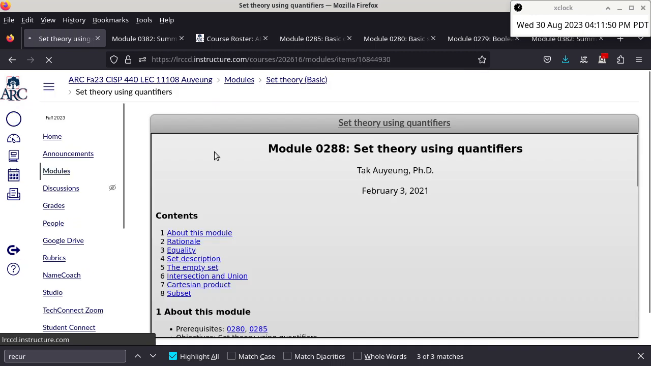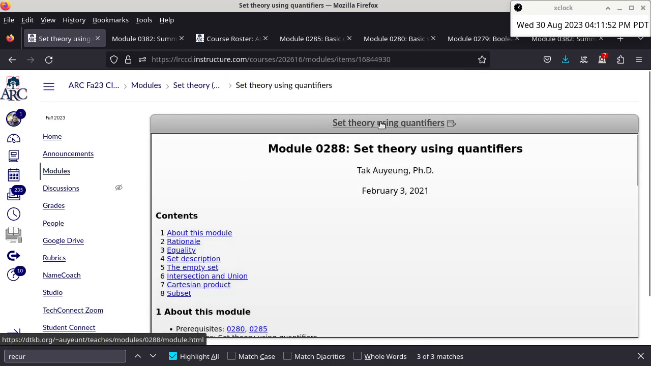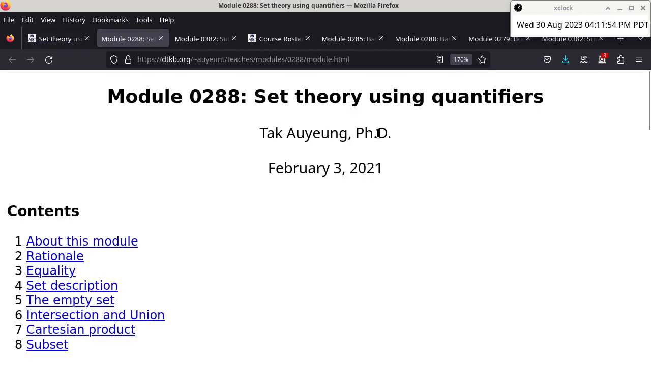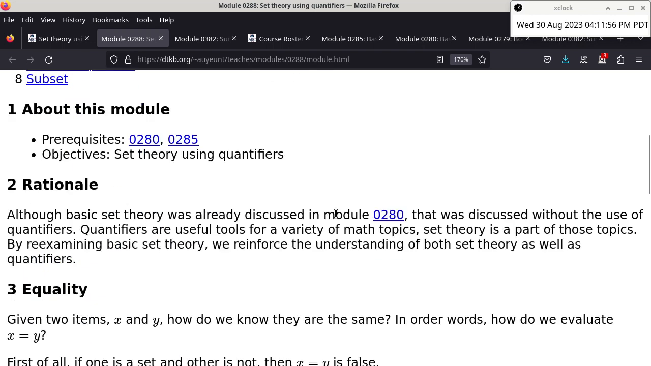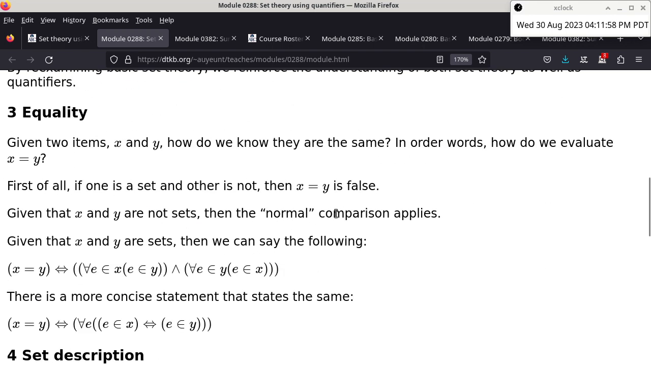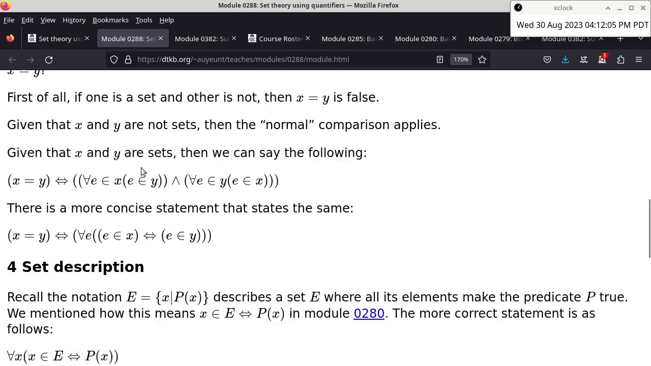All right, so we're now getting into set theory or set notations. It's more like using quantifiers. So we'll define equality. I'm just jumping to the notation here. This one says if X and Y are both sets, then we can define X to be the same as Y if and only if for all E in X, E is in Y, and for all E in Y, E is also in X. Okay, does that make sense to you?